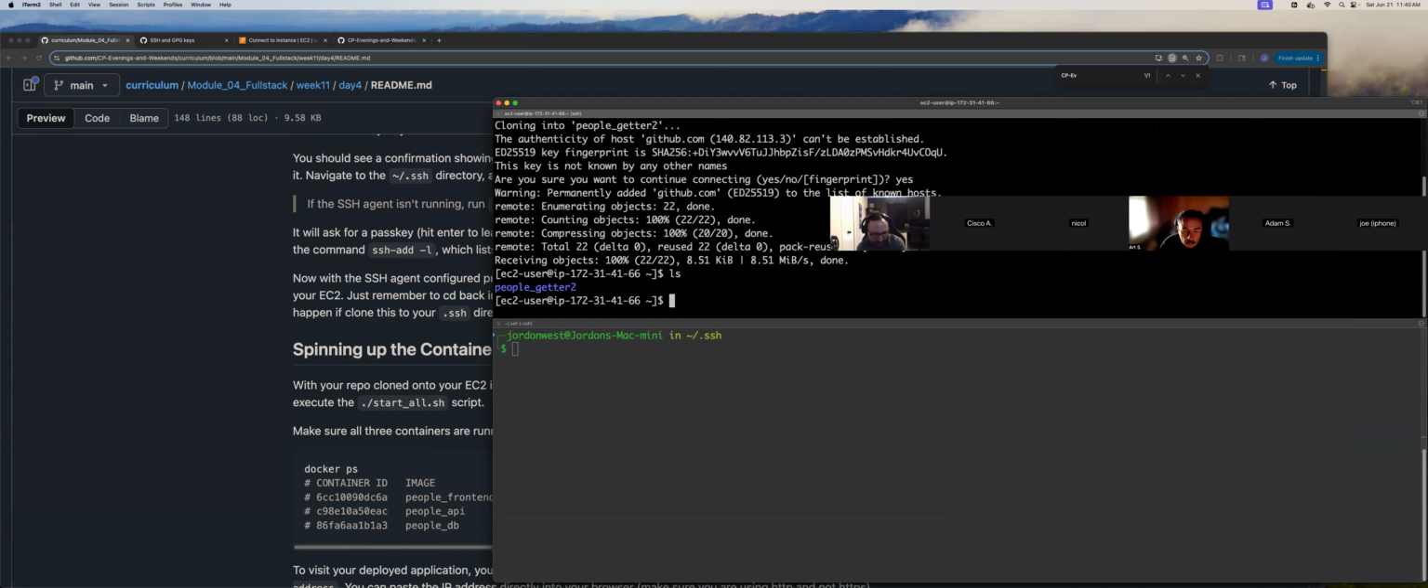Wow. It worked. No problems whatsoever. It used the key that I created to connect to my account on GitHub and shook hands and was happy.